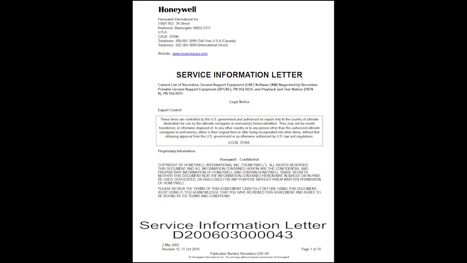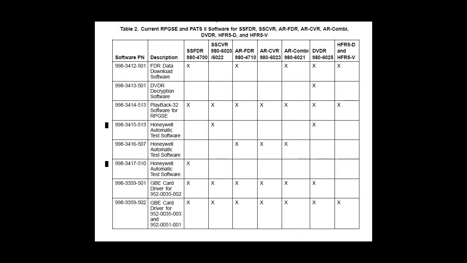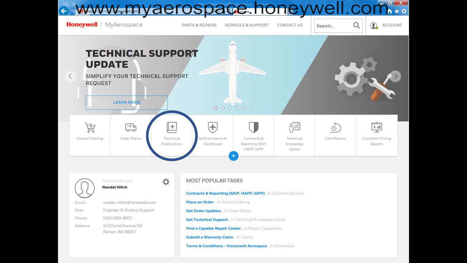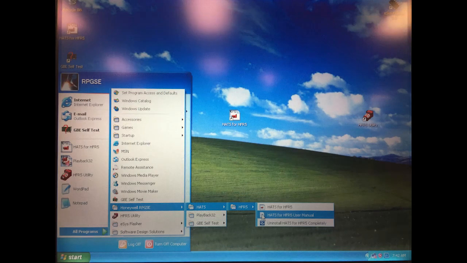Depending on your recorder test requirements, additional software and hardware are available. If you have ordered additional equipment such as Honeywell automated test software and test cables, they will show up on a separate invoice. Reference documents can be obtained from the Honeywell Technical Publications web portal. User's guides are also conveniently located on the programs themselves.